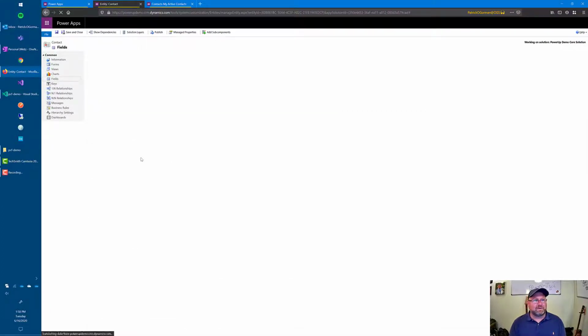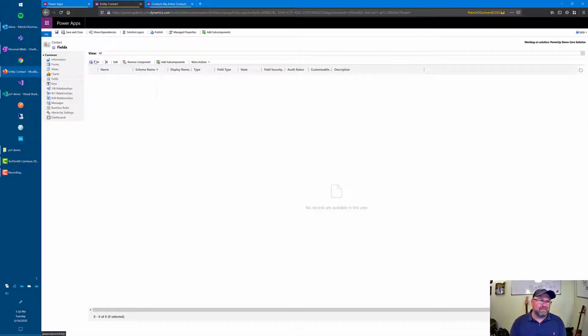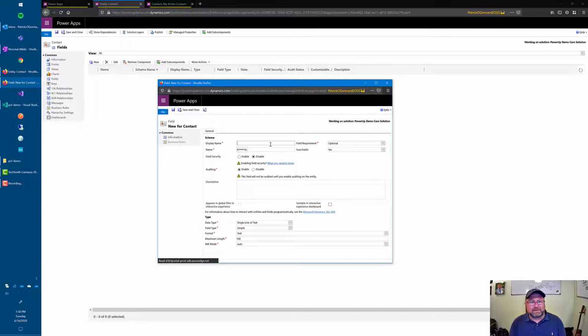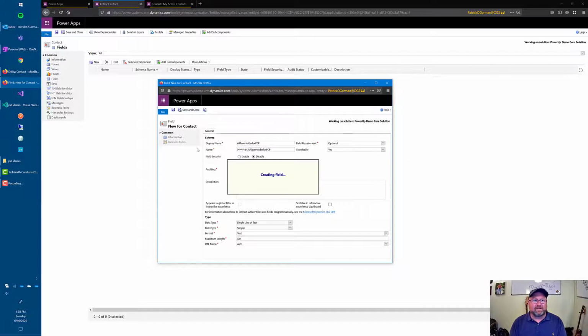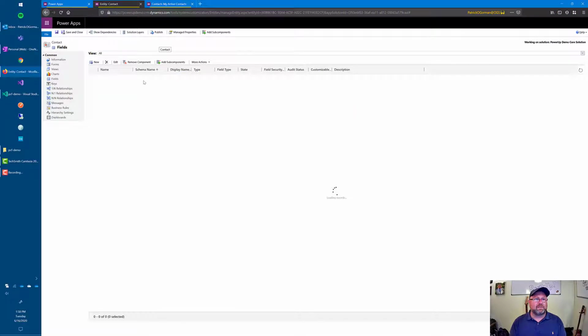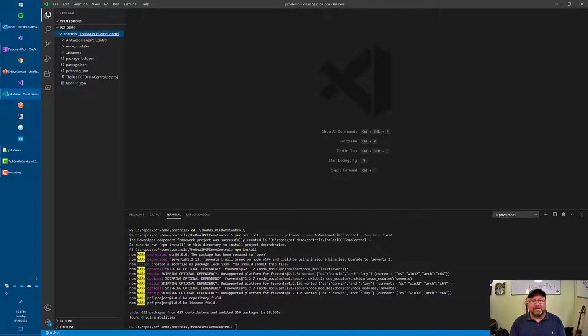The one thing I want to do is add a new kind of a dummy field. I mean, it's a field, but I call it a dummy field. A placeholder for PCF. Name it whatever you want. We'll leave it single line of text. That's fine. We can save and close that. We don't need it for anything else right this second. And we'll make sure that that's published just so we don't run into any issues when we're trying to use that later. Let's hop back over to code.